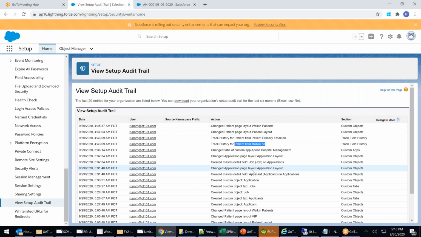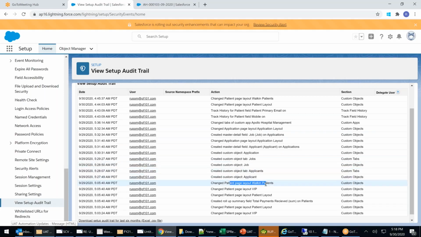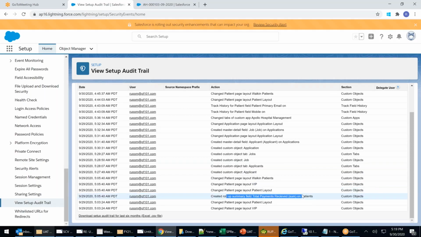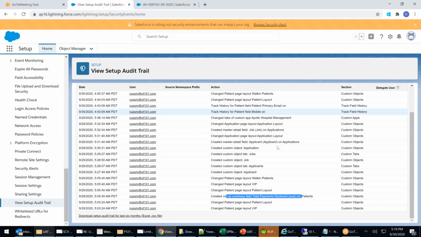But any transactional data, this is metadata. Setup audit trail takes only the metadata: who created the object, who modified the object, who changed the field. See, a roll up summary was created, who created it. But any change in the data will not be tracked here. This is not transactional data tracking. It is metadata tracking. View setup audit trail is metadata tracking, nothing but setting data, nothing but any configurational data tracking.